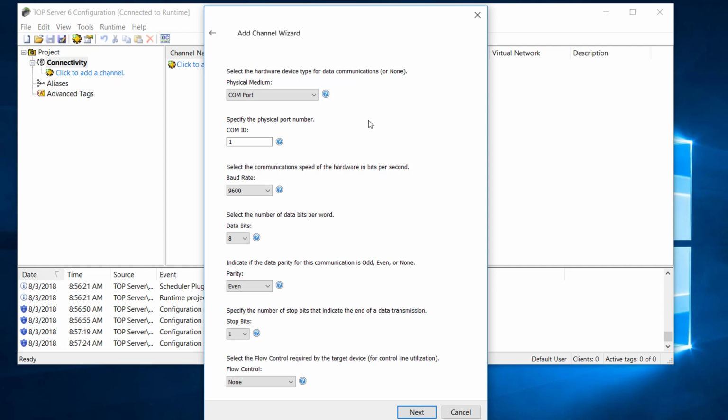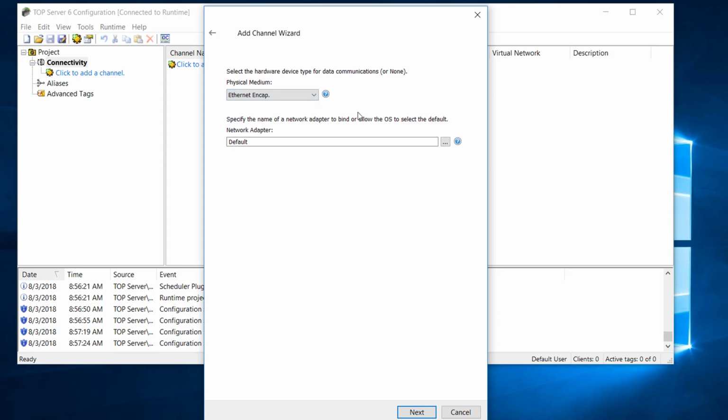If encapsulating the traffic over Ethernet, which is what we're going to be doing here, I'm going to select Ethernet encapsulation. This is where we specify which network adapter the TOPServer should use for communications. For the purposes of this demo, I'm going to leave my network adapter at default, which allows the operating system to select the appropriate NIC to use based on the device's IP address, which will be specified later in the device properties.